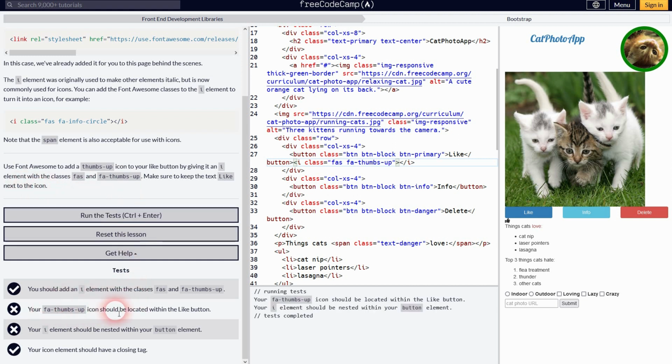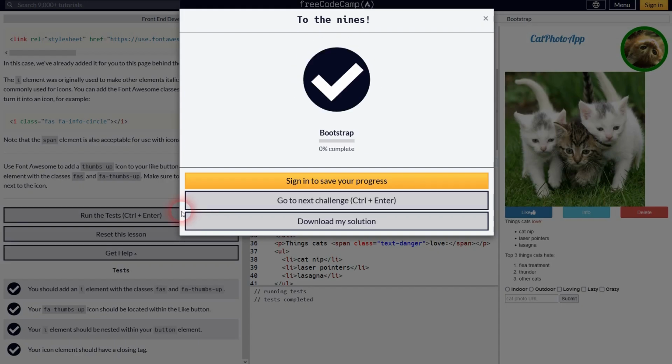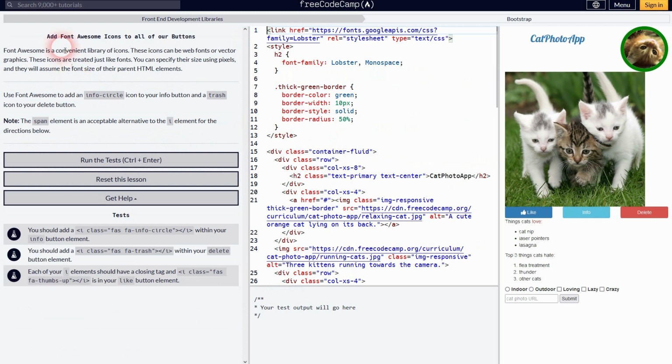But it wants me to do something different. It should be located within the like button. So I cut that out and paste it right here. So now it's inside of this button. And now we should be good. Let's move on.